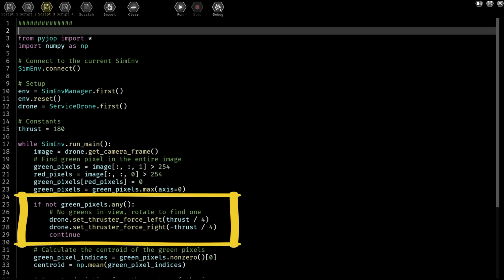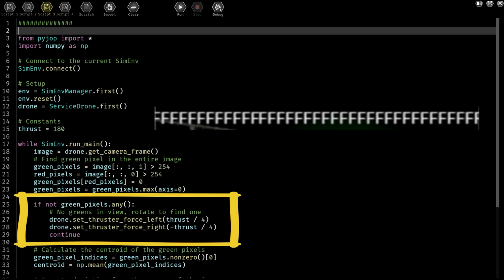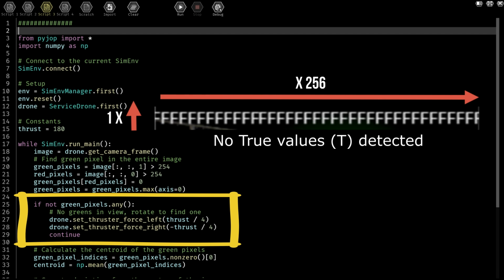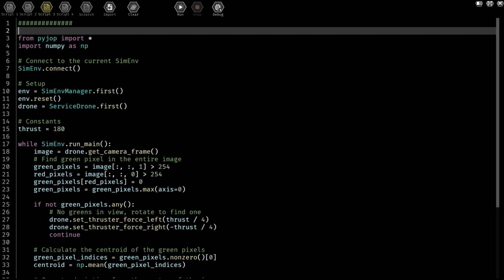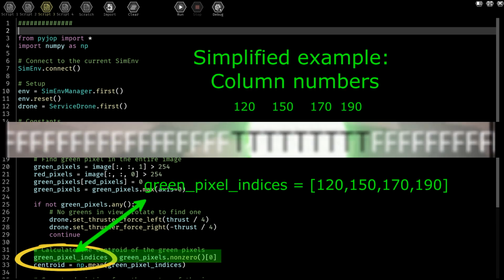This next section, the if statement, does the following function. If no green pixels are detected in the 1x256 array, the drone will continue rotating via the thruster actions until the camera detects green pixels. And if it does find green pixels, this next line will store the column position numbers of the green pixels in the variable green pixel indices as a tuple. Here, I give a simplified example with column numbers 120, 150, 170, and 190. These will be stored as a tuple in the green pixel indices variable.